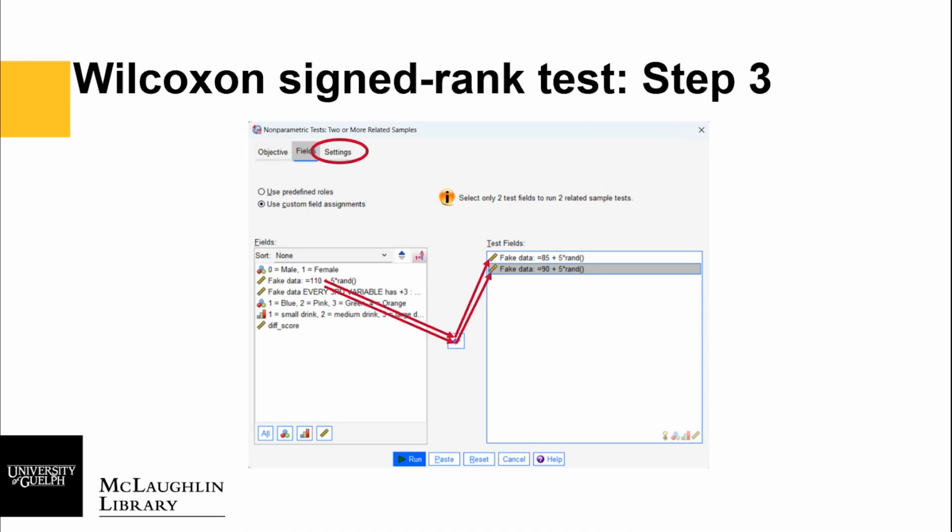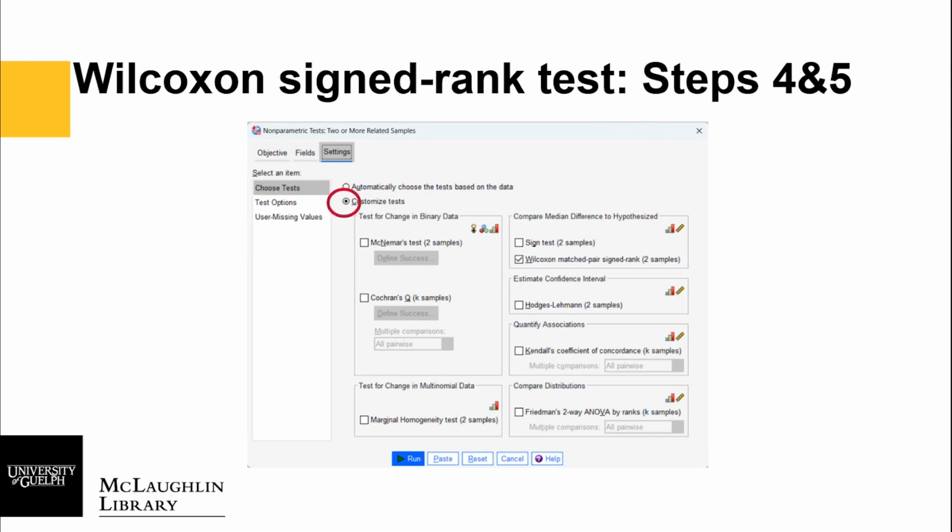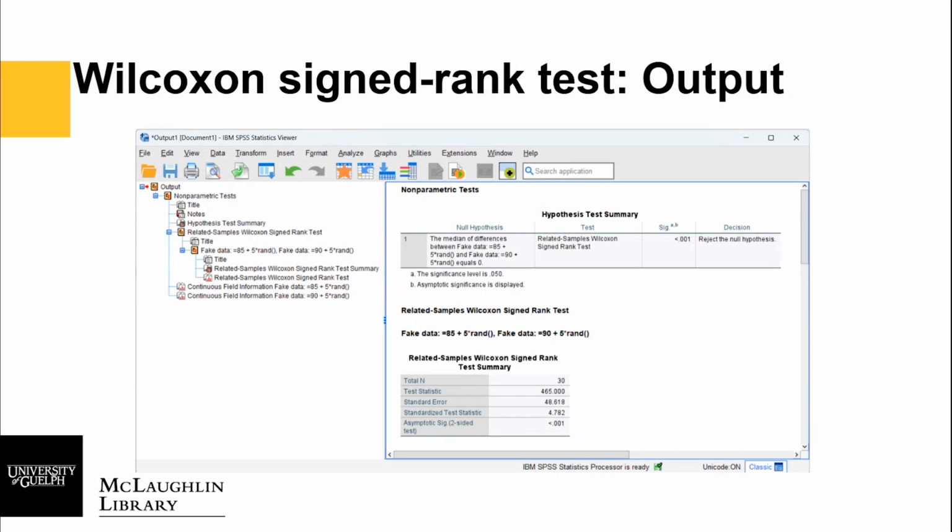Then you have to remember to click the Settings tab. Once you click the Settings tab, you'll click Customize Analysis. And under the heading Compare Median Difference to Hypothesized, you're going to click where it says Wilcoxon Matched Pair Signed Ranks 2 Samples. So you've got something to click in each bucket. In settings, you're going to click Wilcoxon matched pair signed rank because that's the test you're doing. If you've remembered to click something in all 3 of your tabs, you're going to click run, and that will pop out the non-parametric tests in your output.